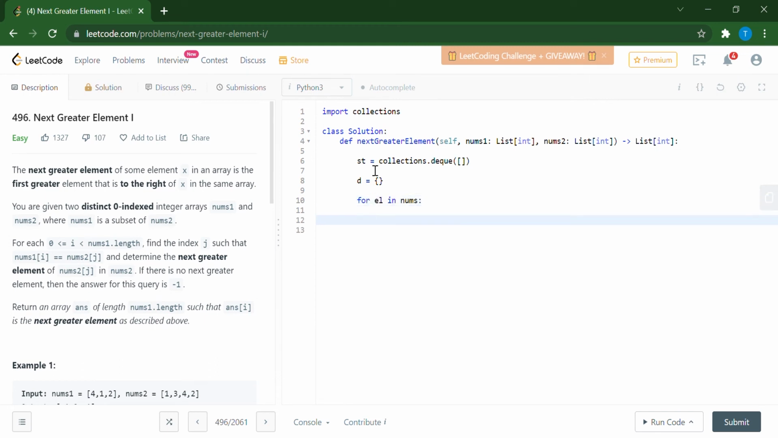And for each element, I need to compare it. For every element, I'll have to keep comparing it with the top of the stack, right? Till either I reach the bottom of the stack, or till I reach an element at the top of the stack that is greater than that element, right? So I need a while loop here because I need to keep comparing it with every element at the top of the stack, even after I pop off the first element from the top.